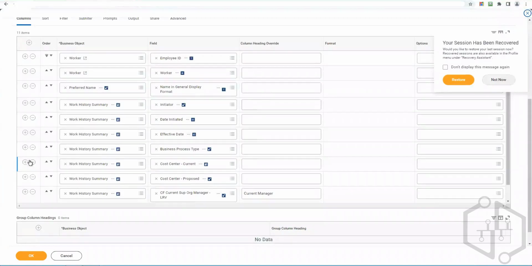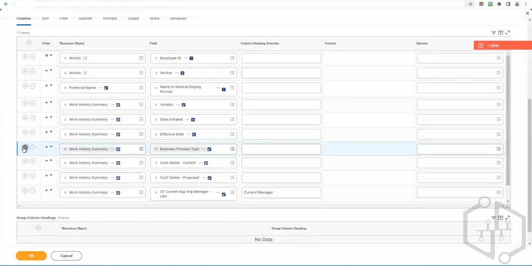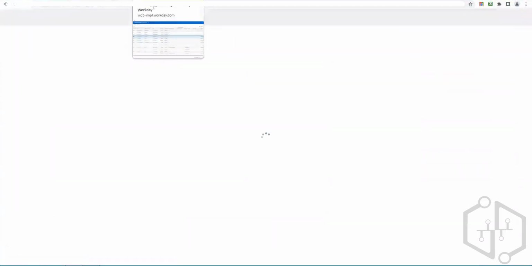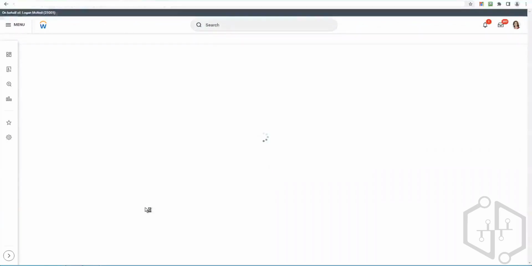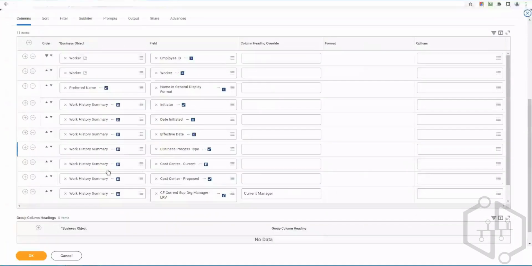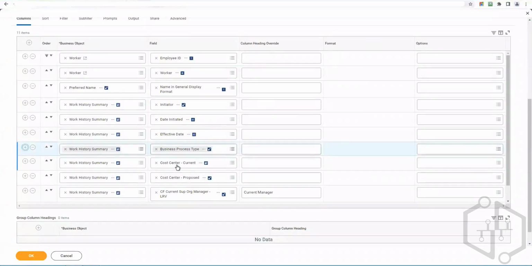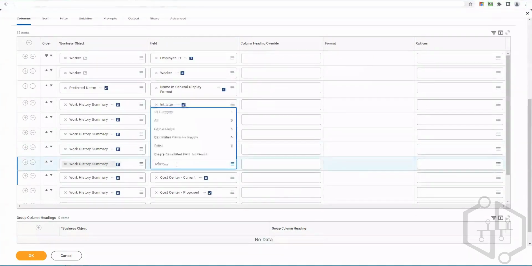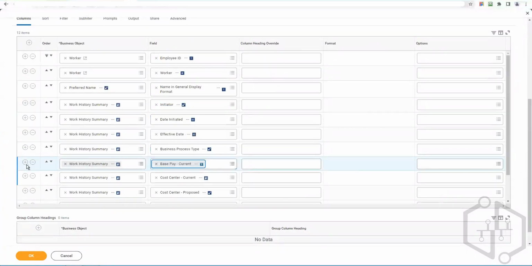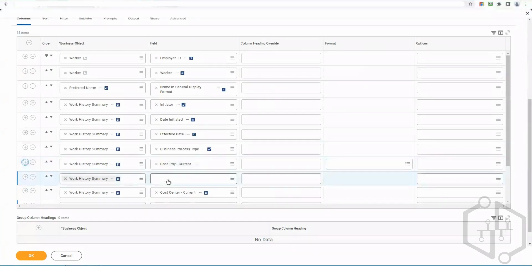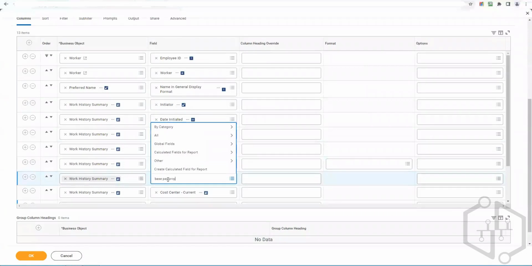And also we can get, say, worker history summary, like the current base pay and proposed base pay. So we can see the difference there as well. For example, say worker history summary, base pay current, and let's say base pay proposed.